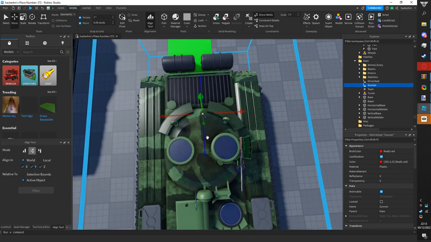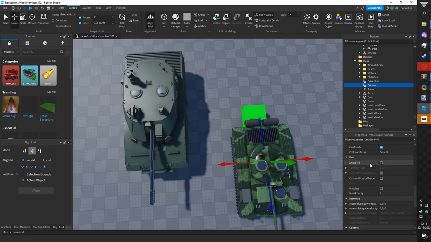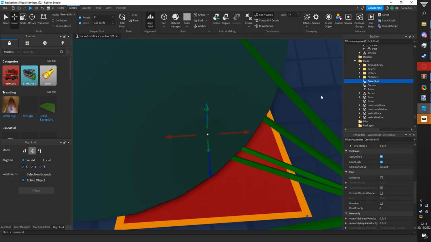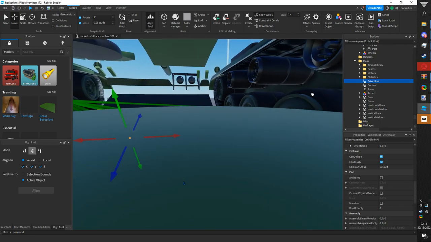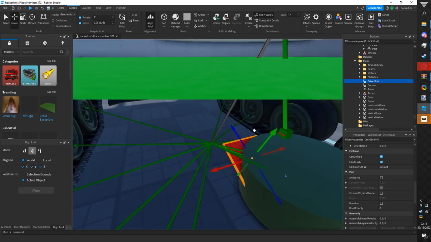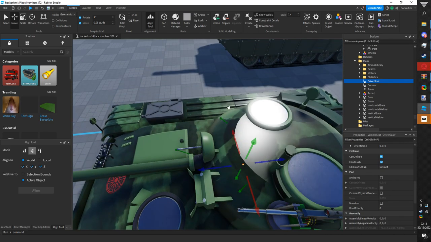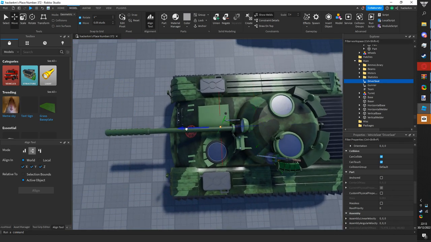I'm going to move this so it doesn't actually interrupt anything. I've had it interrupt the rotation of the turret because it has can collide on. Driver's seat. Well, you know where to put that. You just put it wherever the driver's seat should be. Pretty obvious. Unless you're living under the seat.